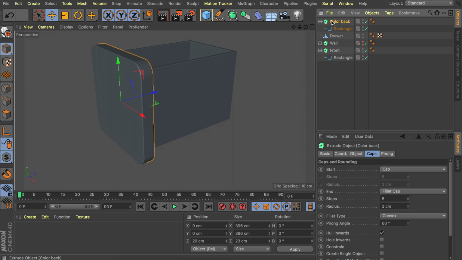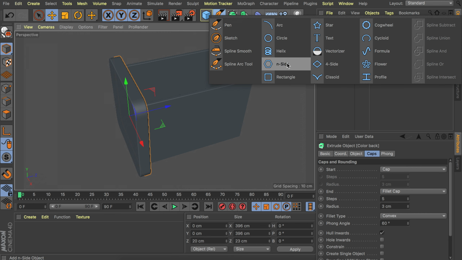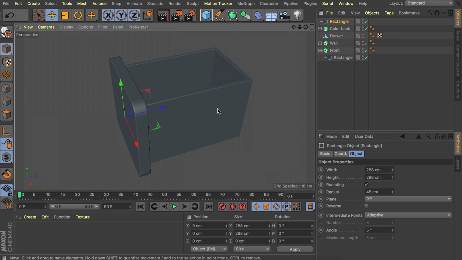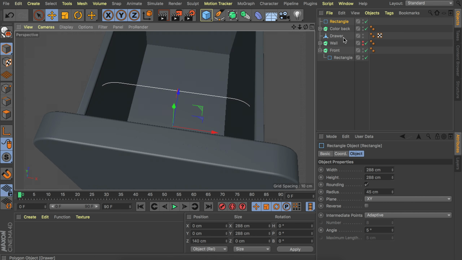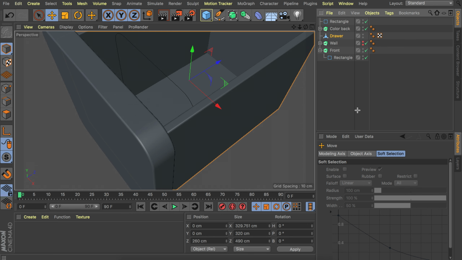Okay, one more thing we need to add inside of here are the contents. So let's make some kind of thing that represents paper. We're going to do this with a rounded rectangle again. So let's make this rectangle about 288 centimeters on both sides. And I'm also going to add some rounding on this, maybe 45 again. Let's move it here so we can see it. And you have to double check if your drawer is big enough. So you can either resize the rectangle to be a bit smaller, or you can scale up the drawer.